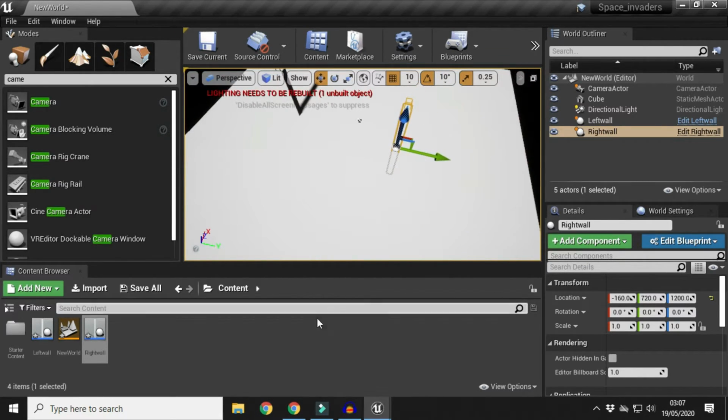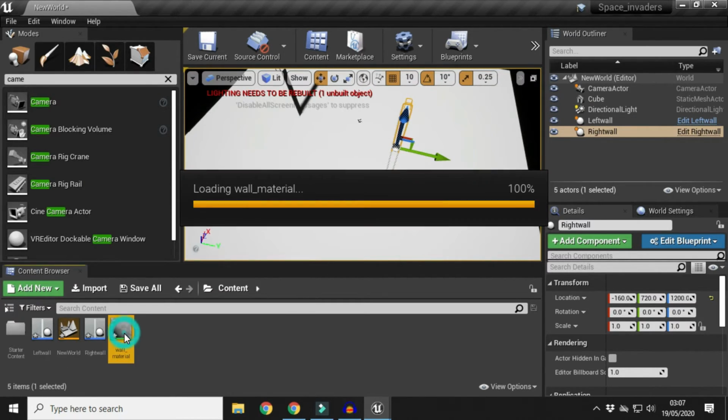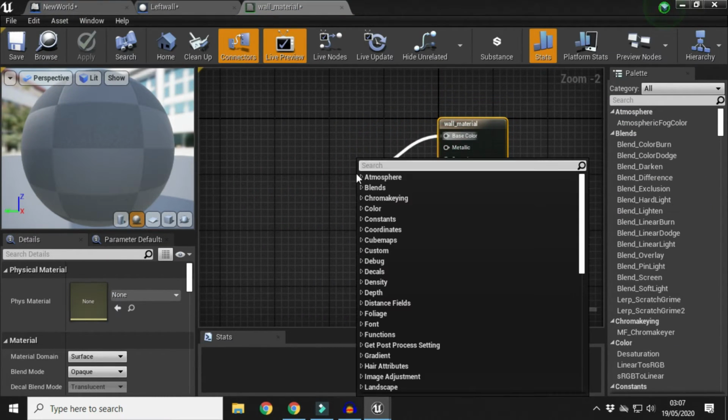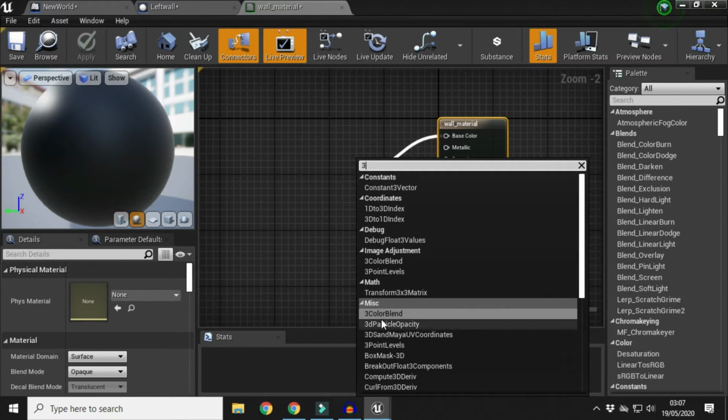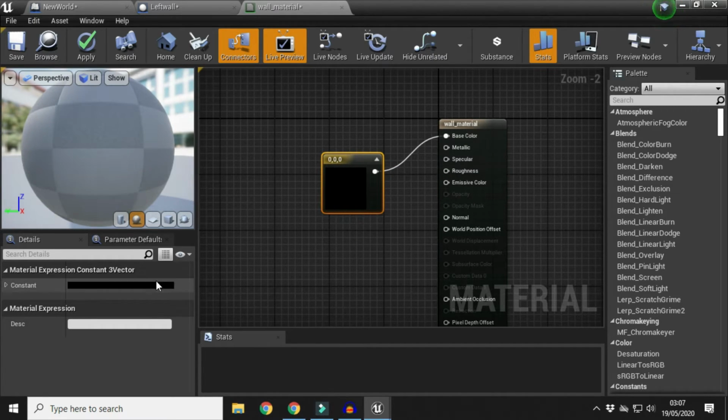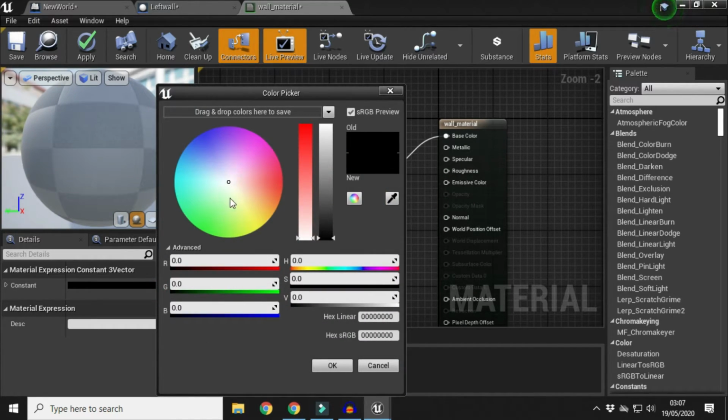So what we're going to be wanting to do is make a new material. Wall material. That'll do. And make a colour for the wall. This will just be a simple colour. We're going to use constant 3 vector. And this will allow us to just pick a colour from the colour wheel.